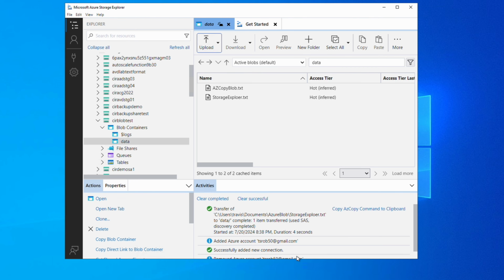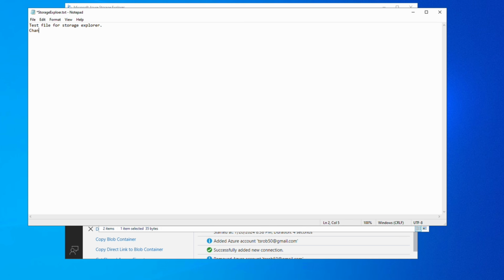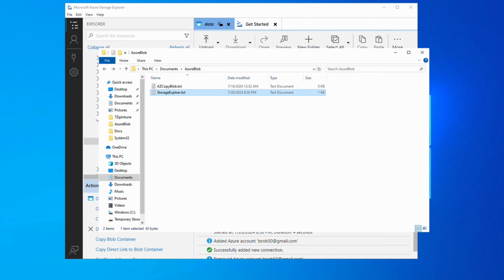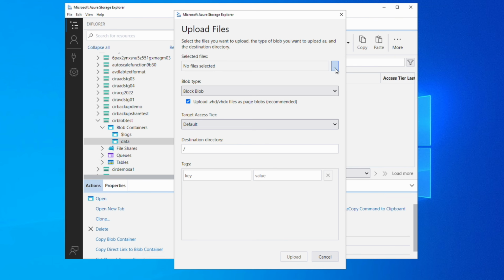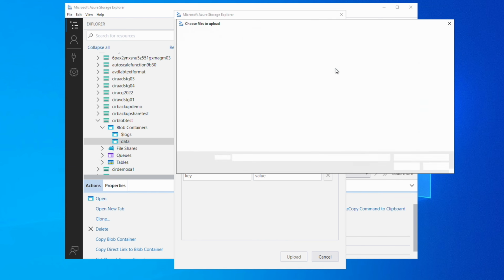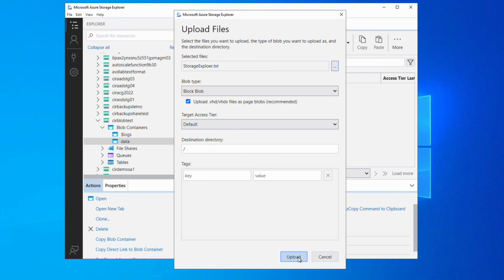Let's create a version next. We'll do that by modifying one of the blobs on the local storage. This example will use the file storageexplorer.txt. Let's open that file. And we'll change it. We'll save the change, and then we'll upload a file. We'll select the file we just changed, and upload.